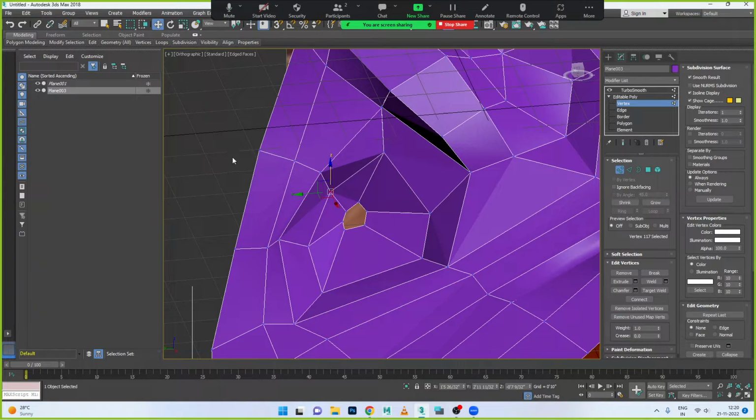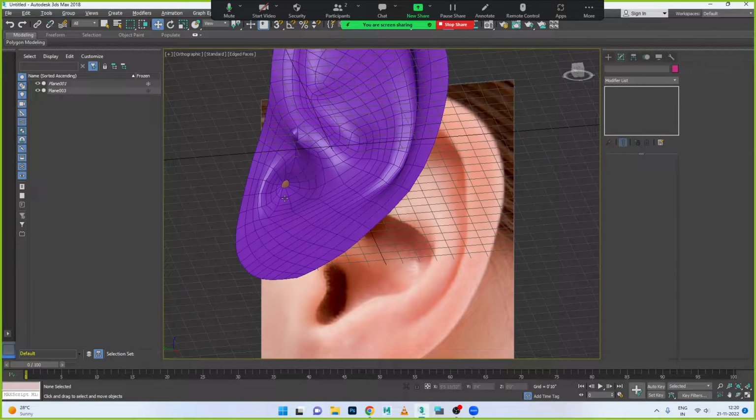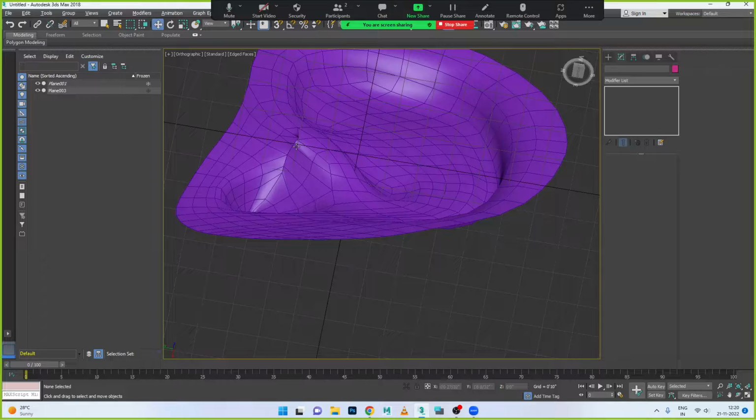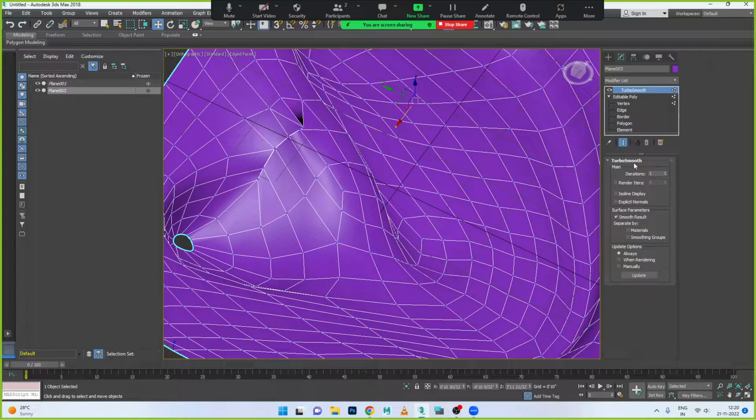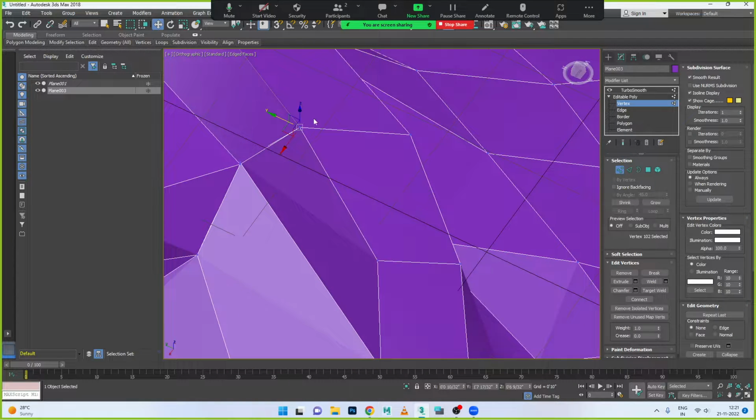Okay, now let me check once. Apply smoothness. Now we need small details in this. Oh, what happened here? One more opening is there. Let's see what is this. Okay, just take it wherever it is showing something. Maybe something opening is there and some extra faces are available. You can see right now. Select and collapse it.